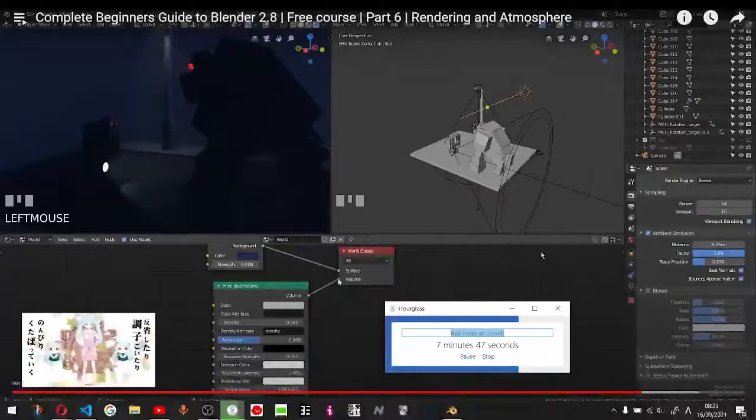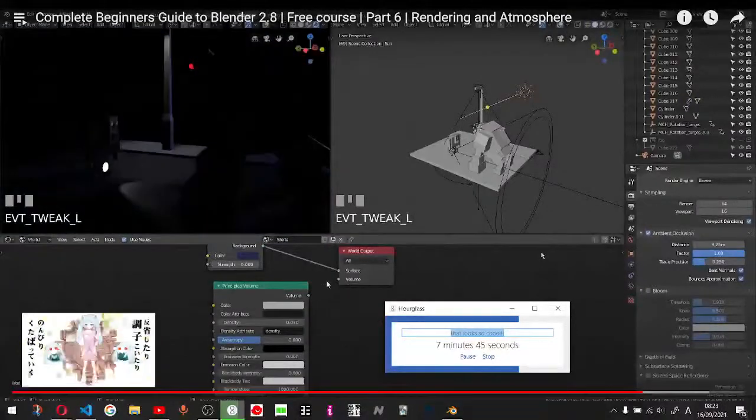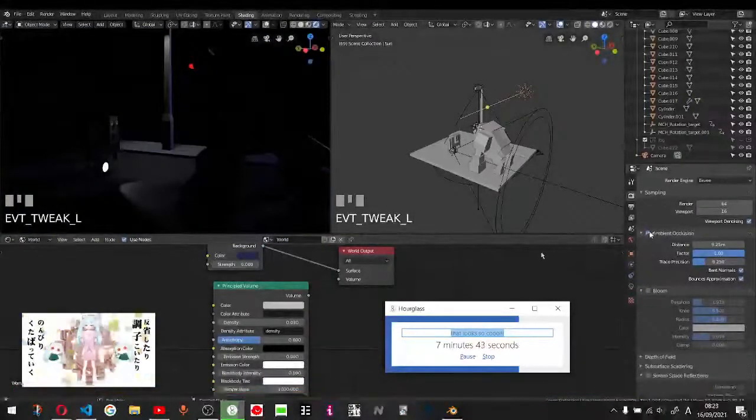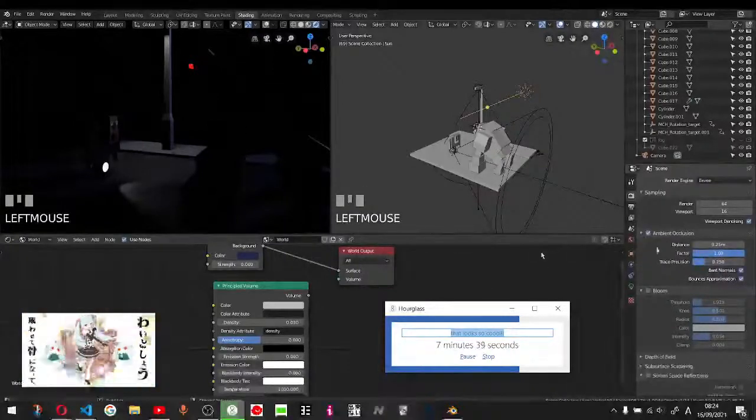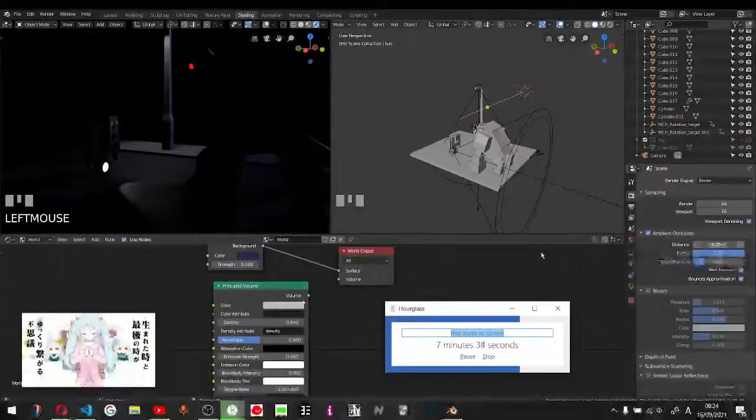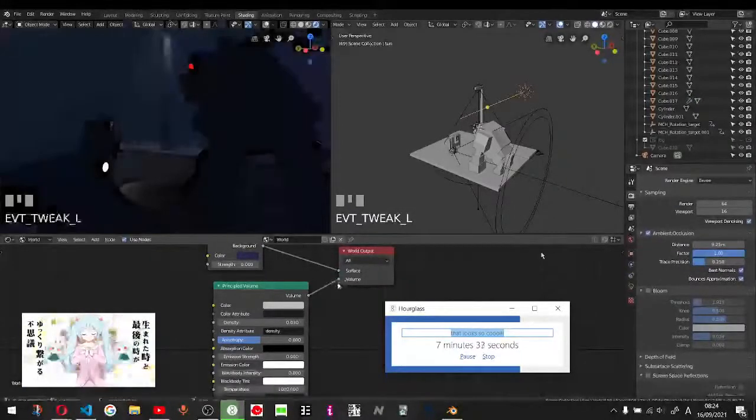I'll just turn that off for the moment, so I'll just disconnect it from the world, and ambient occlusion on and off. Again, with this sort of lighting, it's not making a huge amount of difference, but usually you have to turn the distance up quite a lot. Let's put the volume back in.